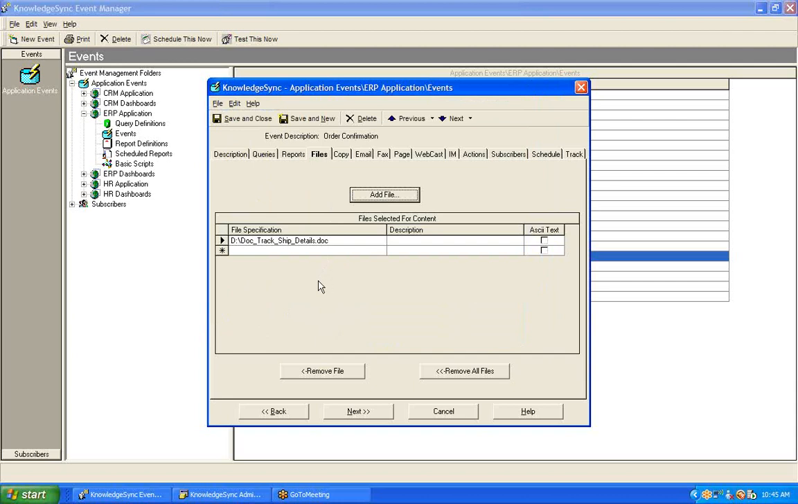Now, when you select a file to be linked to an event, such as we've just done, it's important to note that the file specification must not include or reference any mapped drives. If the file that you're referencing exists on a server other than the one on which KnowledgeSync is installed, the file specification needs to be specified using UNC format. Once again, do not reference mapped drives.